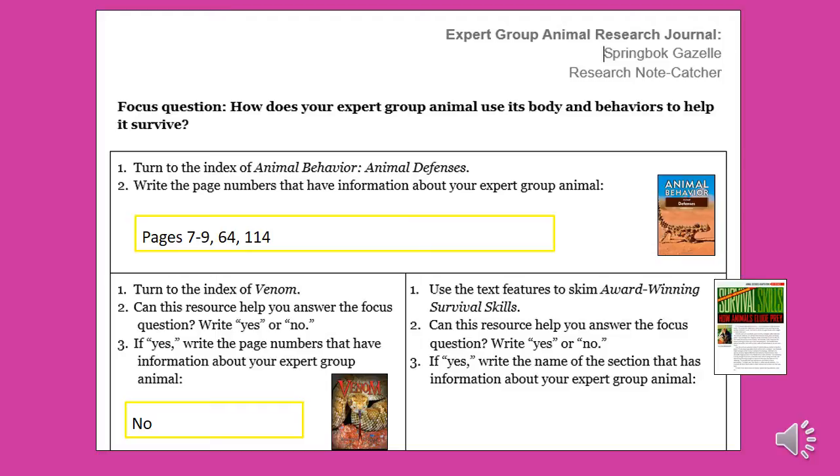It says use the text features to skim Award-Winning Survival Skills. Number 2, can this research help you answer the focus question? Write yes or no. And if yes, write the name of the section that has information about your expert group animal. Reminder that our expert group animal is the Springbok Gazelle, and we're going to be looking for text features, and we're going to skim.